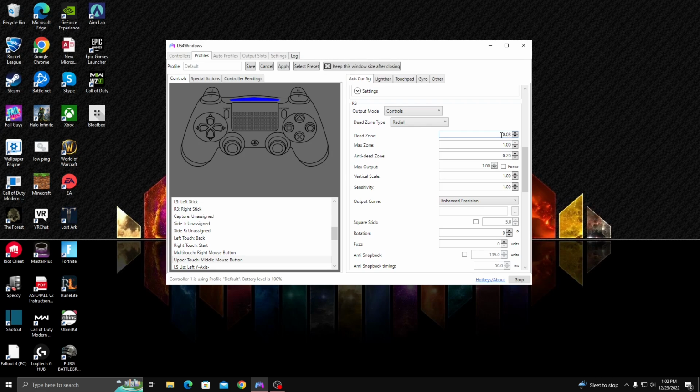Make sure you're not getting any stick drift. Even if it's just a little bit, you want to raise it up. You don't want any stick drift whatsoever. It's going to mess you up, I promise you.